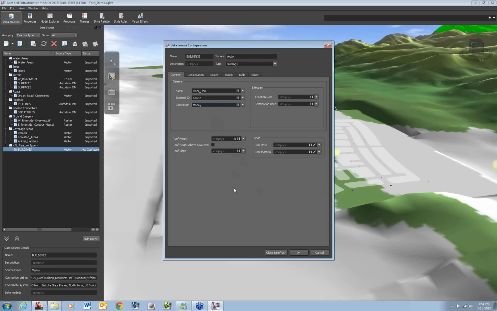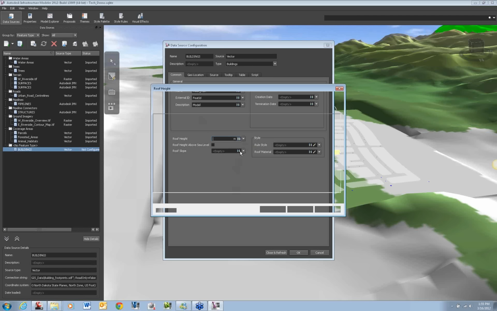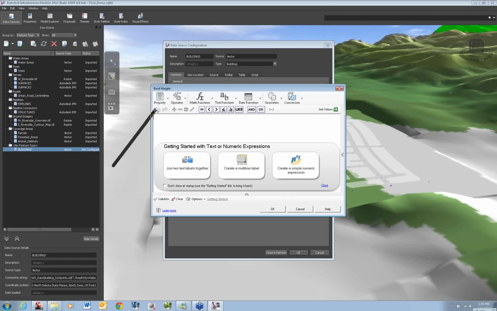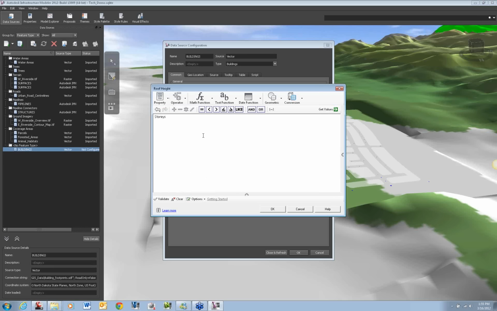So I want these to be 3.2 meters for each story. So if it's a one story, I only want it to be 3.2 meters tall. If it's two stories, I want it to be 6.4 meters tall, etc. So what I'm going to do is I'm going to come in here. I'm actually going to use an expression in here. So for the roof height, I'm going to create an expression. I'm going to put in a property. So I'm going to grab a property from the data file. And the property I'm going to grab is stories. So how many stories is it? And then I'm going to multiply that by 3.2.